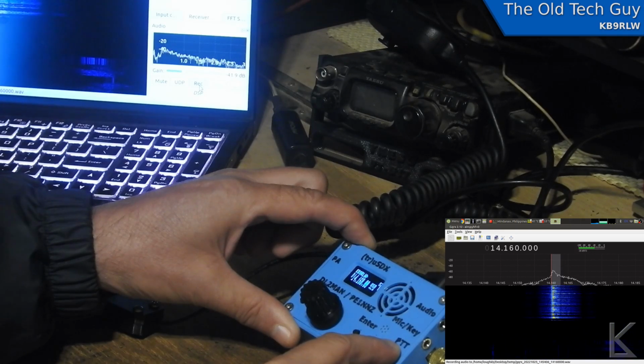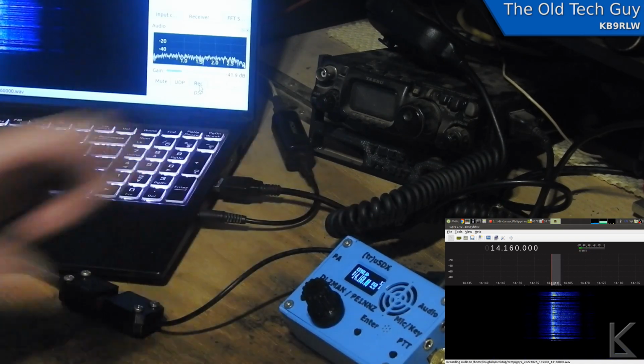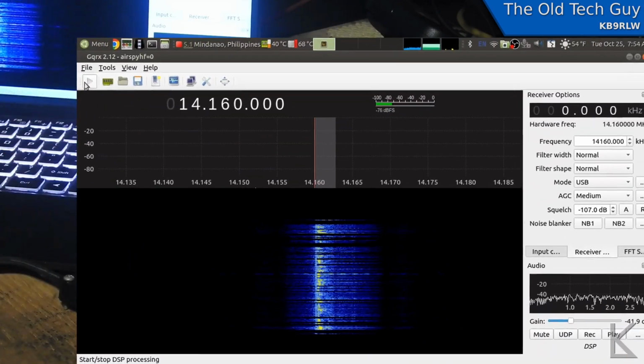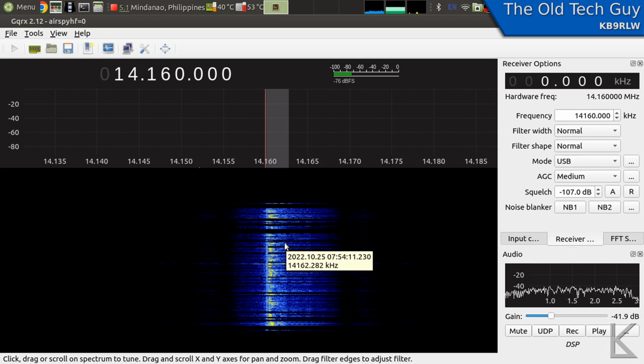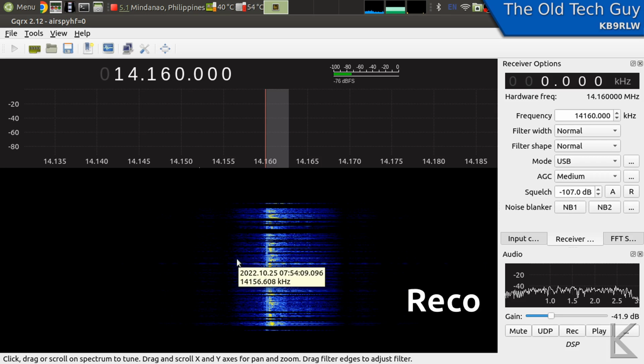I'm about a foot away from the microphone again, which is probably about the normal distance. Stop the recording. And you can see we got a similar thing on 20 meters. We're throwing energy all the way out to almost 168, so 8 kilohertz into the upper sideband.